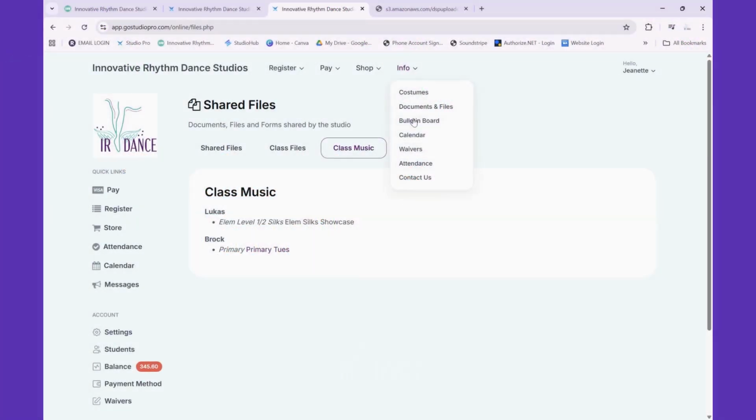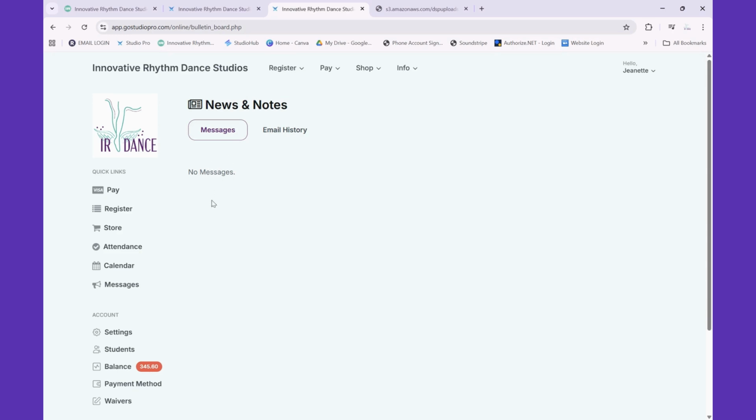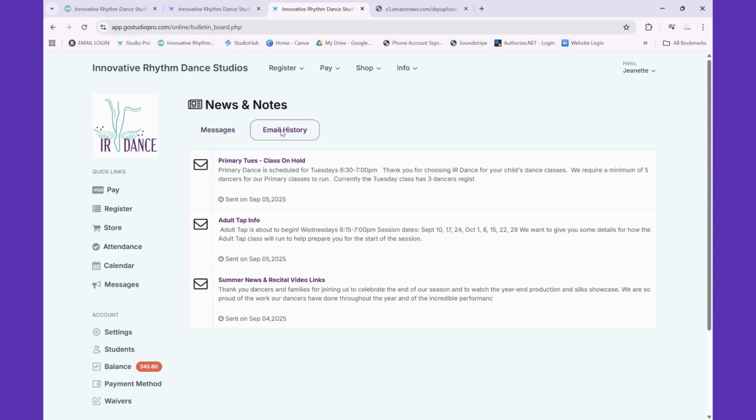Also, from the info option, if you go down to bulletin board, there's a couple of things that you can find here. One is under messages, we can post reminders for you. So, for example, leading up to the new family orientation, we had a reminder here that the new family orientation would be taking place. So, just occasionally throughout the year, we'll have different reminders of things that are upcoming. The other handy tool is right next to that. If you click email history, then you're going to be able to see a record of messages that were sent to you from our database.